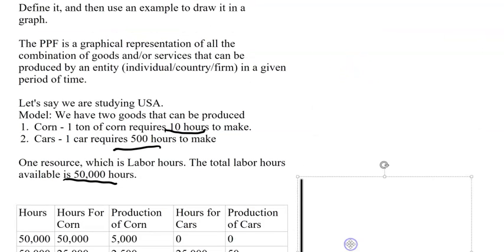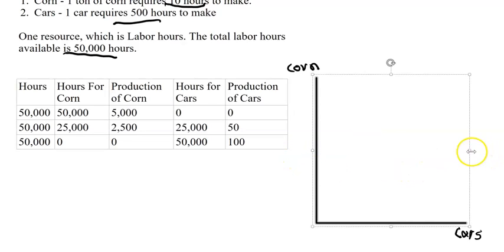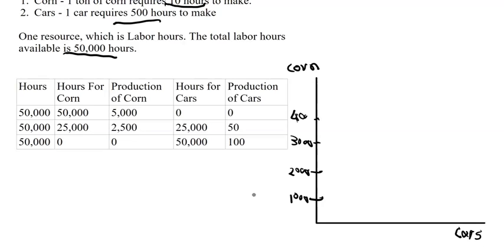Let's move the graph down here so that we can see it. I can put cars on the y-axis and corn on the x-axis, or I can flip them, that's fine. I don't need to have them in a specific way. Let's say I put cars down here and corn up here. Let me move this a little more to the right so I have space to write. Then I have 1,000, 2,000, 3,000, 4,000, and 5,000.